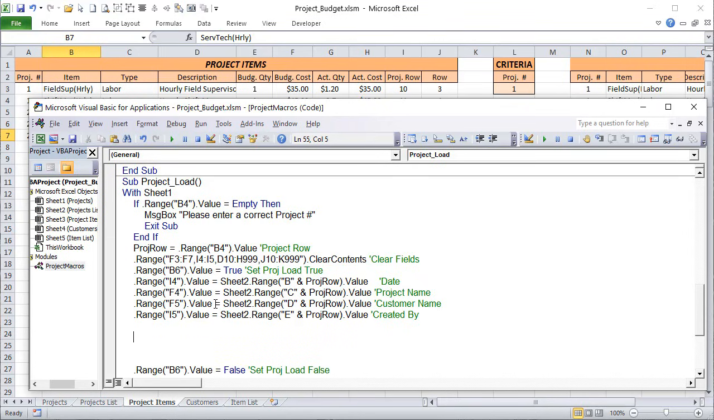Okay, so our last project item row is equal to, and this is going to be sheet 3, and then XLR. Okay, so that's going to get us our last row. Let's just, using column A, that's going to give the last item row.